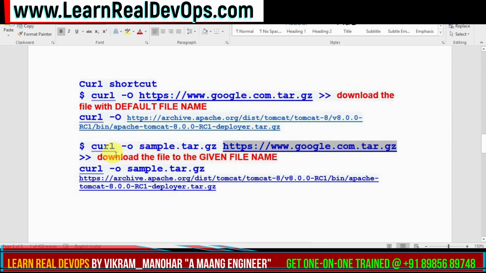So earlier in -O, what happened? If you see, I never said with what name I want to save this package. So when I don't say with what name the package should be saved, it was saving with the default file name. But now I want to give, as a user, a given file name. That given file name here means this. I am saying that I want to download the package with the name sample.tar.gz.